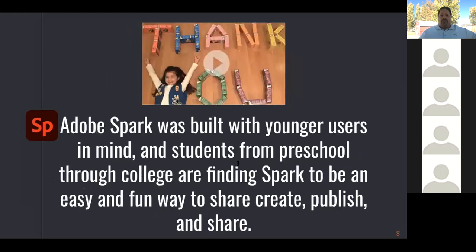They really are geared for younger users in mind. So anywhere from preschool to college, kids are finding these tools easy to use and easy to share their message, their projects, and their ideas with other people, with their teachers, with the world at large.